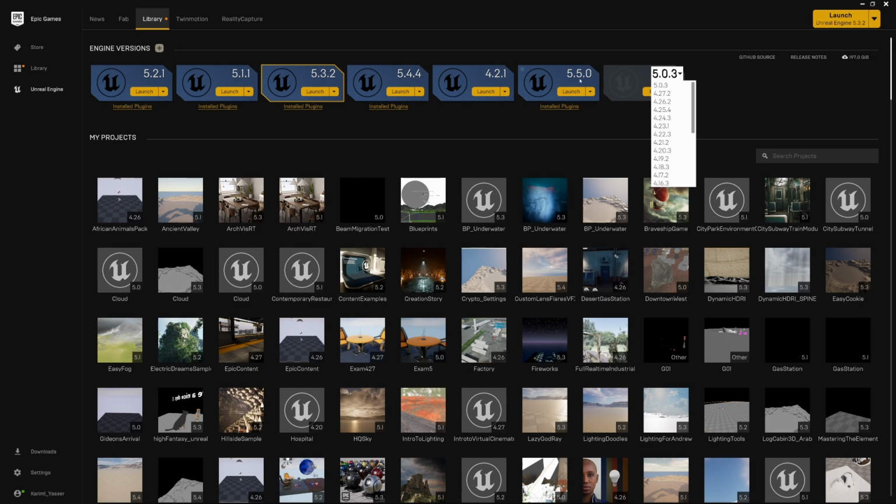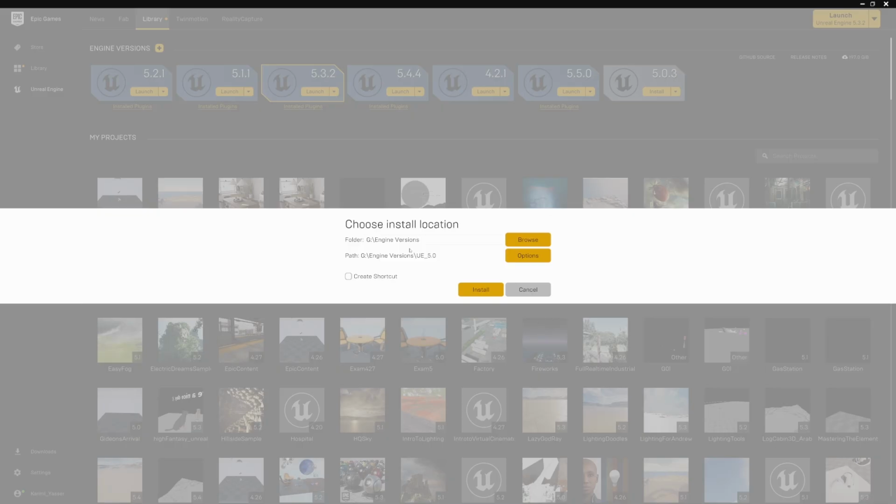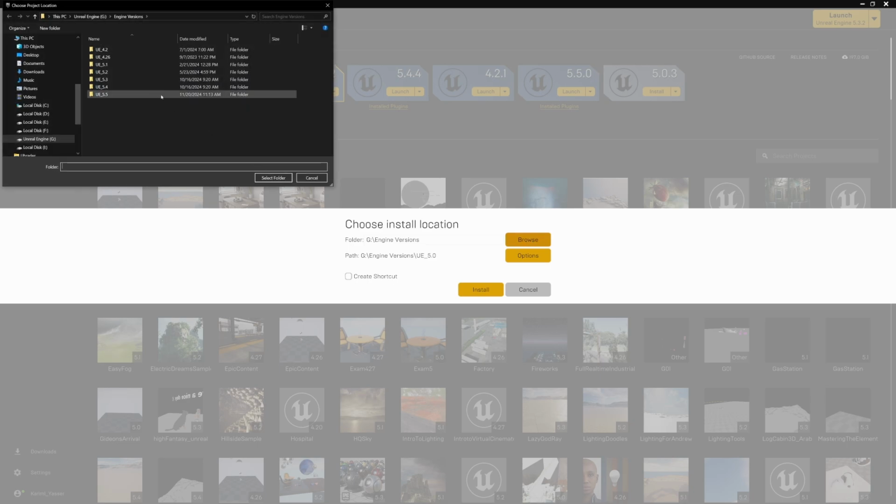So you have to select 5.5 version, and when you are ready, click install, and it has some options to choose from. It has the folder, the install location, and you can change it using this browse button. When you press on it, you have the freedom to choose wherever you want to locate your engine. I prefer to keep it on an SSD drive to make it faster when it's loading and creating a project.